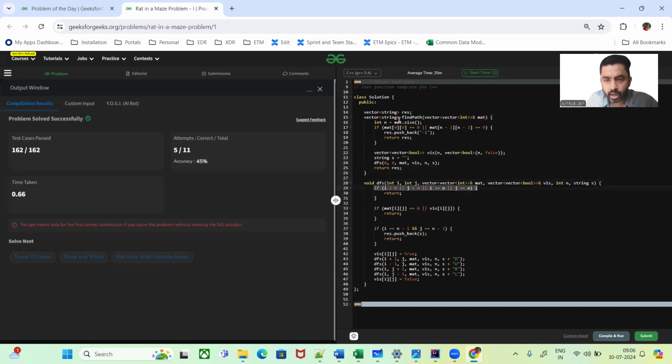Here we are checking the boundary conditions. If it matches, return; or if the corresponding cell is 0, or it is already visited, we'll return from there. If we have reached the destination, add the corresponding path and return from here, and we'll find other paths as well. Here we are marking true. So we'll go up, down, left, right, everywhere. Once the stack unwinds, we'll again set false for those particular positions in order to find the other paths. So this is the solution. I hope you've got the solution.